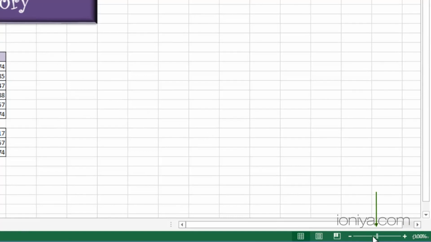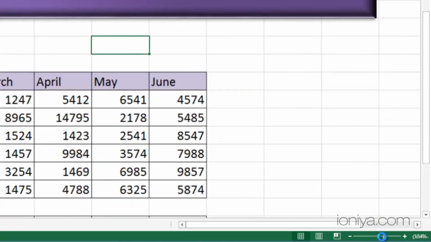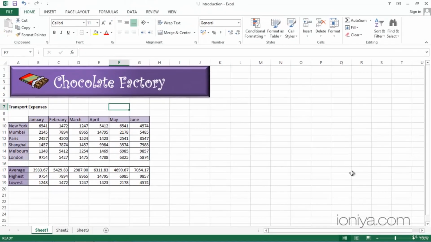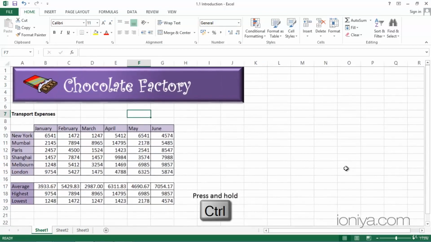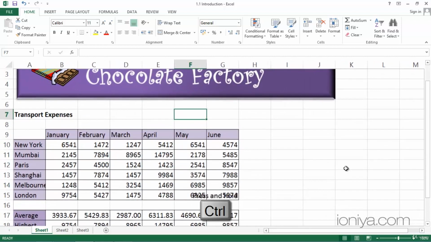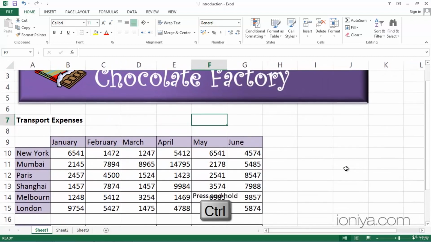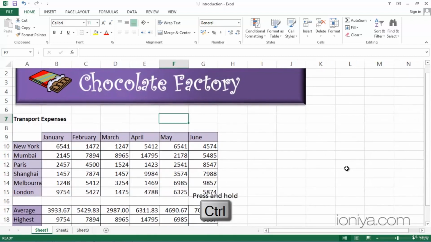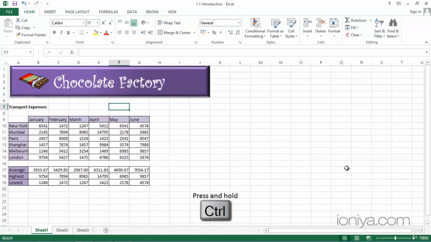In the status bar located in the right bottom corner of the worksheet, we have a zoom controller. Use this controller to zoom your worksheet in and out. Another way to zoom in and out of a worksheet is to hold down the Control key and use the mouse wheel. Press and hold the Control key and scroll up. This will zoom in the worksheet. Scroll the mouse wheel down. This will zoom out the worksheet. Remember, you can zoom in and zoom out only when you are holding the Control key down.